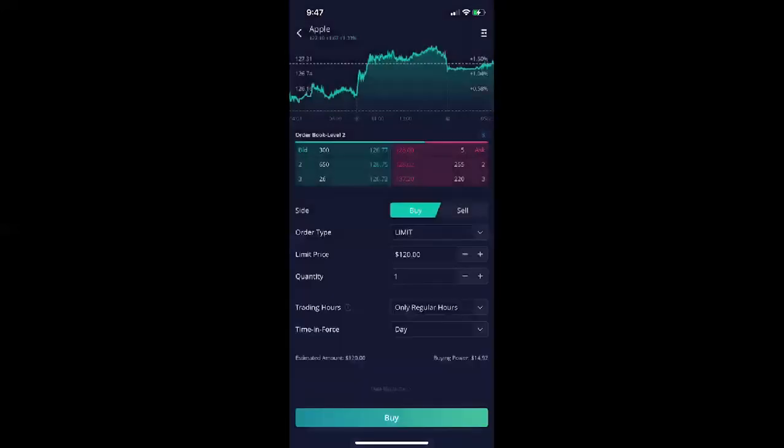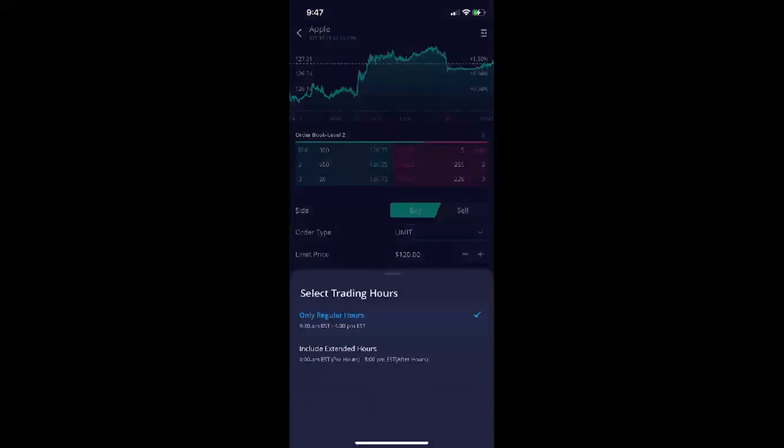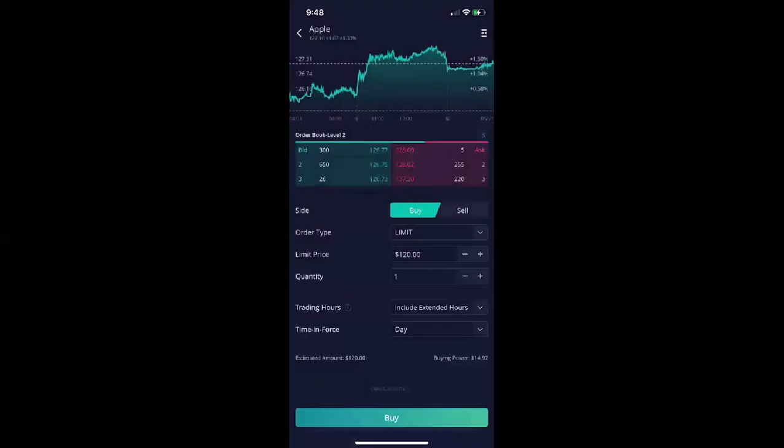So with that in mind, we can click on this down arrow here and select the trading hours. So whether we want only regular hours or including extended hours. I usually do include extended hours because there's some price fluctuation during pre and after market. So you're able to secure a price during those hours as well.